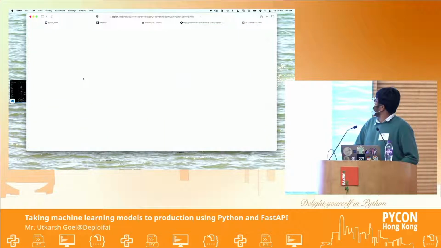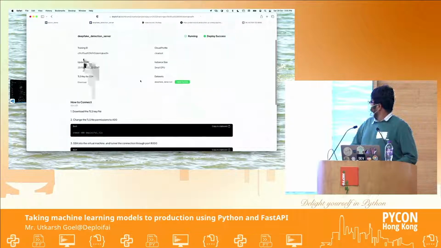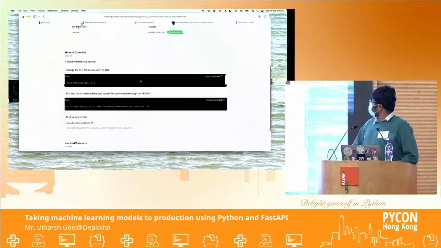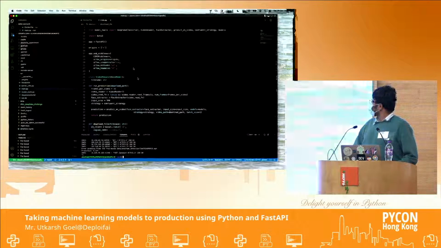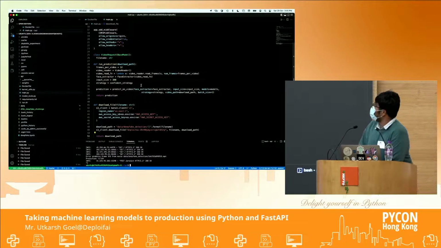It's a small GPU instance which is deployed on GCP, right? And you can connect to it. Cool. So just let me try and walk you through this code.